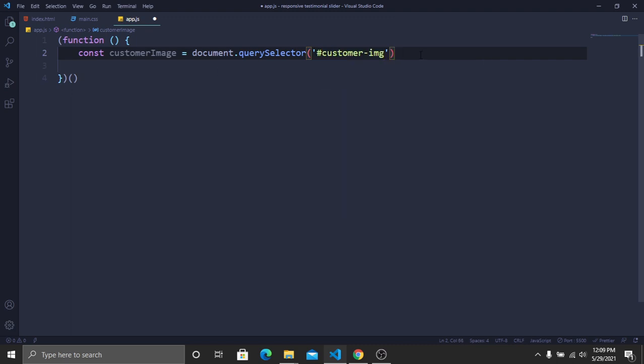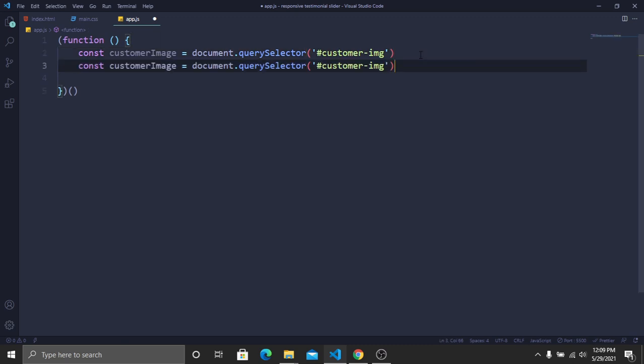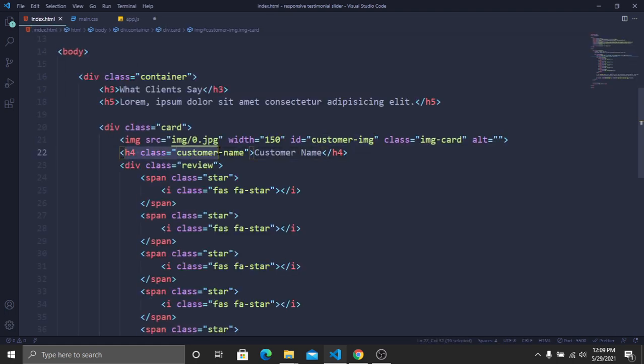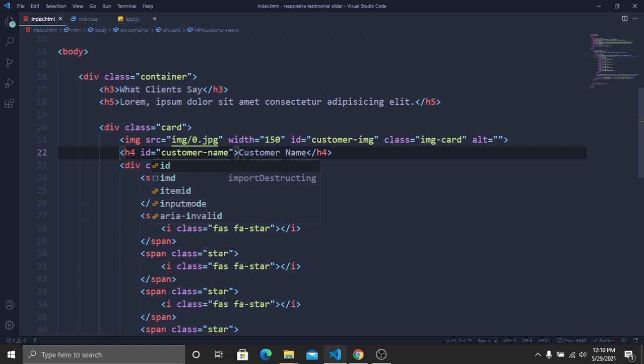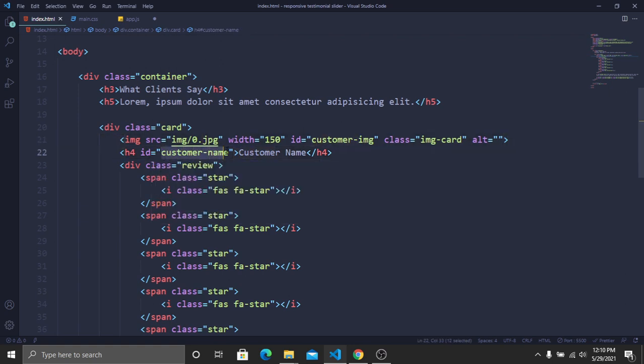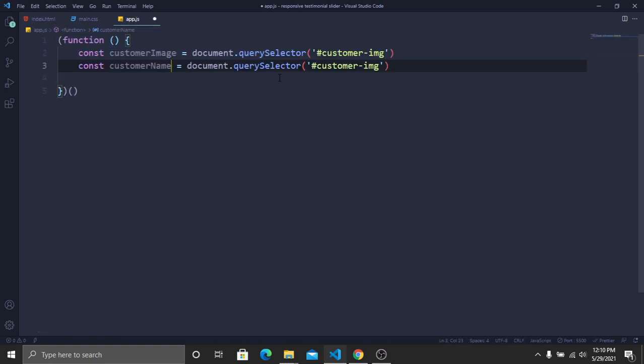That's it. Now after this image, now I want to store the customer name also. So that's why copy this line and paste it here, and the variable name will be customer name. And then we have to select the customer name from our index.html file. So here you can see that for our h4 I have created a customer name, and we have created a class, and I don't want a class, I want an ID, so that's why it will be ID instead of class.